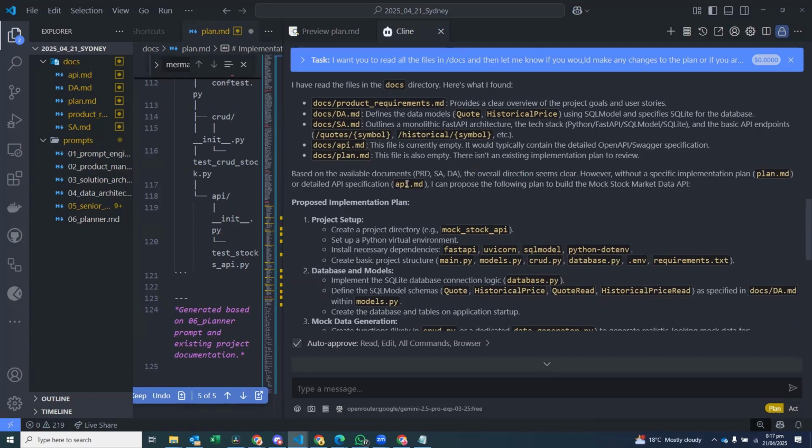Okay, so the API and the plan were empty because I hadn't saved them. So that's a bit of a routine. I'll just tell it to go back. Okay, I have saved the API doc and the plan. Let's do this again.